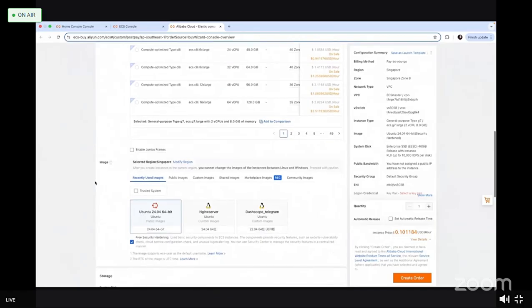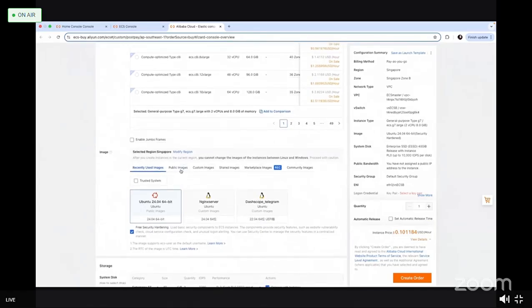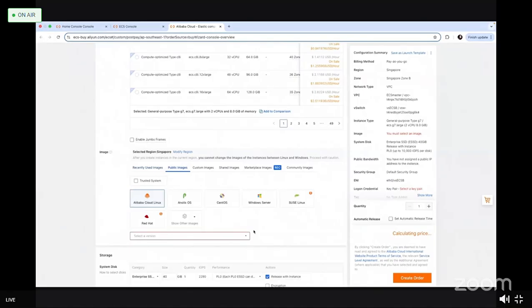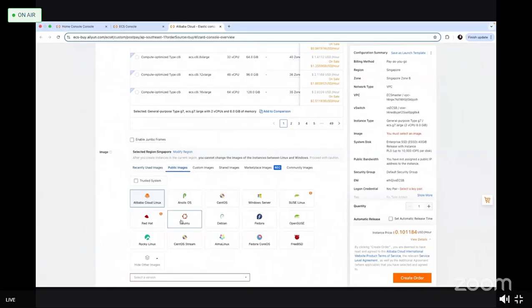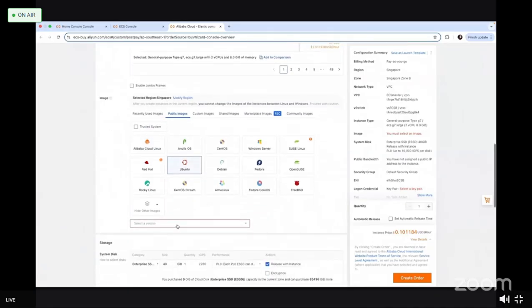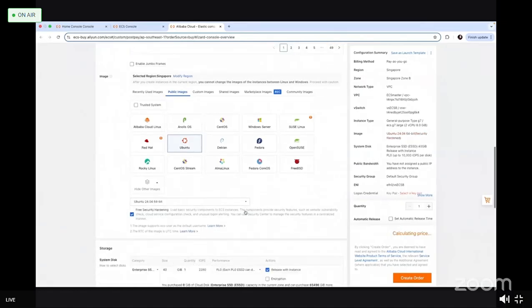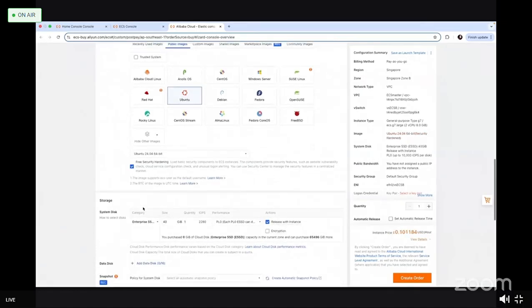And then I need to choose the image, so I can go with the public image. So here I need to choose Ubuntu. Ubuntu will be available here. So you see here Ubuntu, and then we have to select a version. I select the latest version. It provides a free security hardening also.